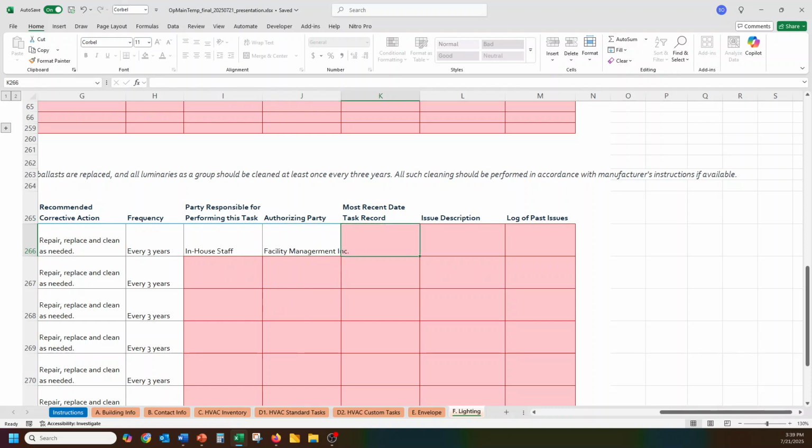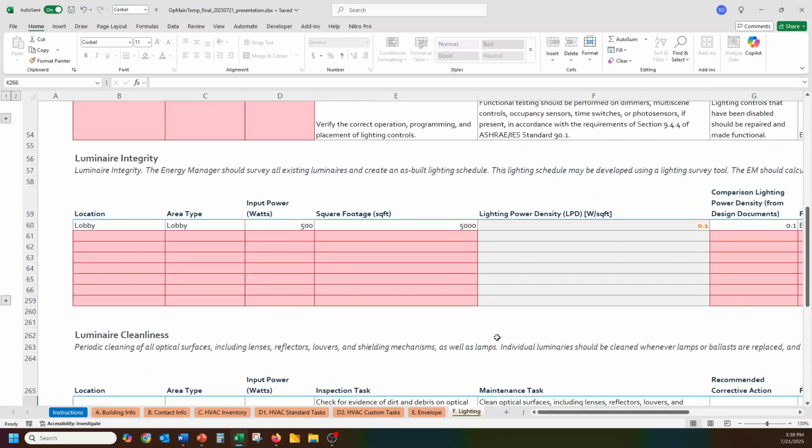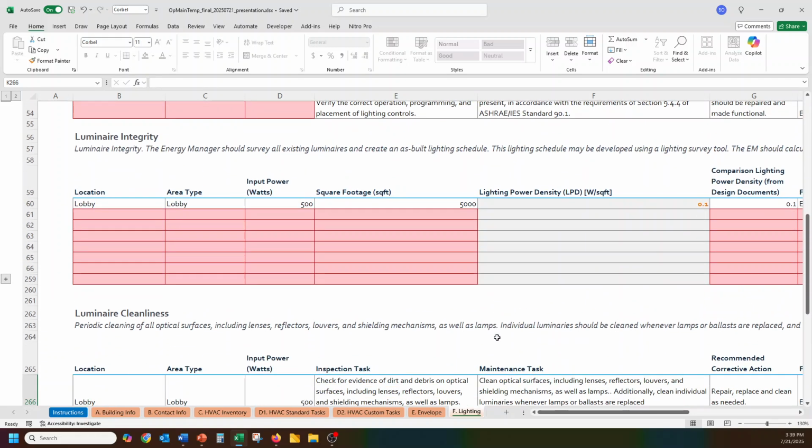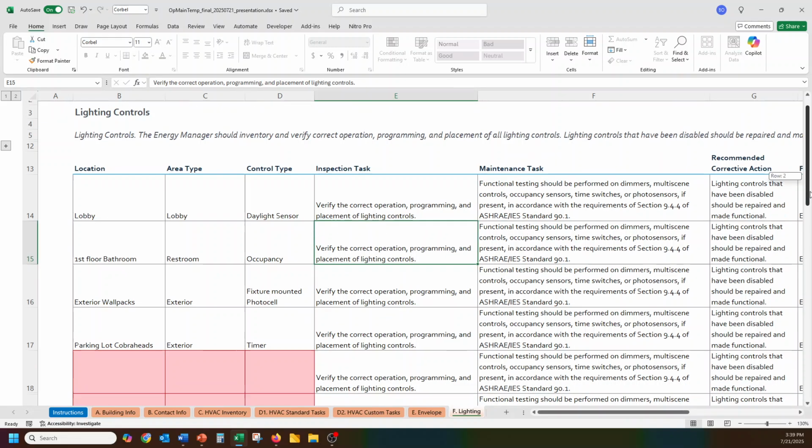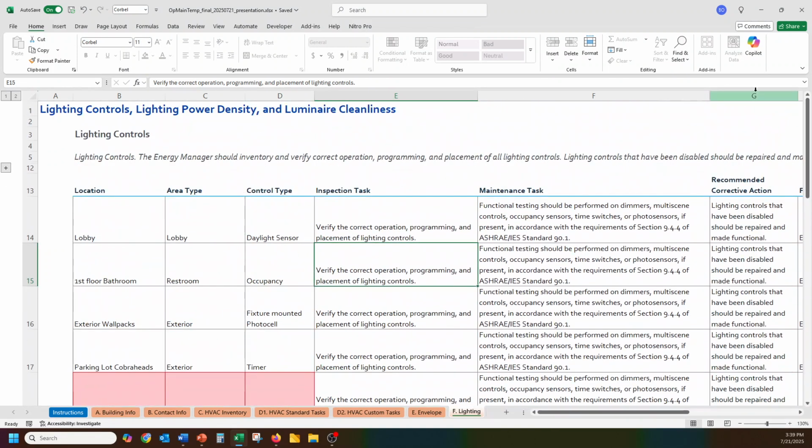Authorizing party. Okay, good. Okay, and all three of these lighting tasks are recommended to take place every 3 years. Okay, and that's it for the lighting tab. We don't have anything below cleanliness. Those are the three things that we have to cover for lighting. Okay, so that is the last tab, and that essentially concludes this detailed tutorial.